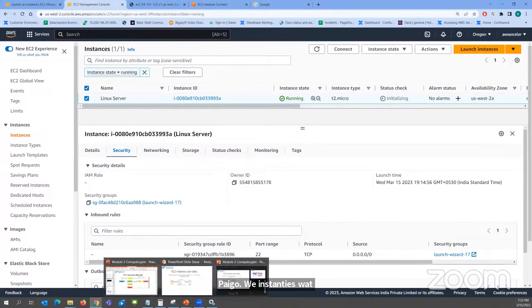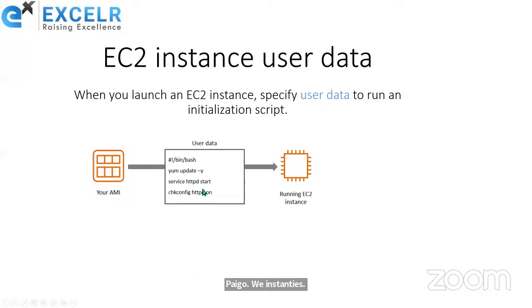So this is all about the user data. You can see this user data can be supplied before itself, and you can try to launch n number of projects, and with the help of commands, you can try to install any applications based on the Linux knowledge. You'll try to get it. Okay.